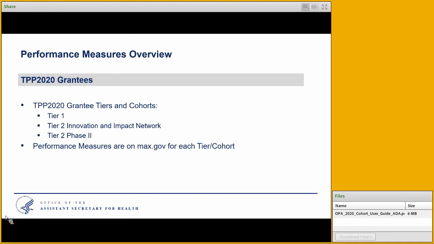So today, we have all three of the TPP 20 grantee tier cohorts present on this webinar. That includes the Tier 1 grantees, the Tier 2 Impact and Innovation Network, or INN grantees, and the Tier 2 Phase 2 Rigorous Evaluation grantees. Each grantee group may find their performance measures available to them on the max.gov page under the Resources tab. For the most part, the performance measures are the same for all of the TPP tiers and cohorts. However, there are some differences.